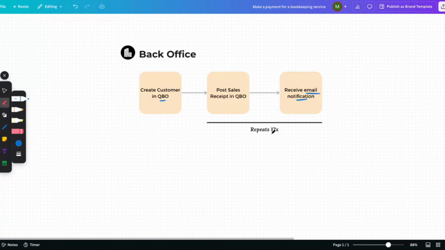Now the 12x is simply there because the person who made the payment, the new customer, subscribed to a bookkeeping service, which means that every month the payment gateway will deduct $250 from the credit card that the customer entered, and you will receive a sales receipt in your QuickBooks automatically, as well as an email notification as a business owner automatically every month whenever that payment happens.